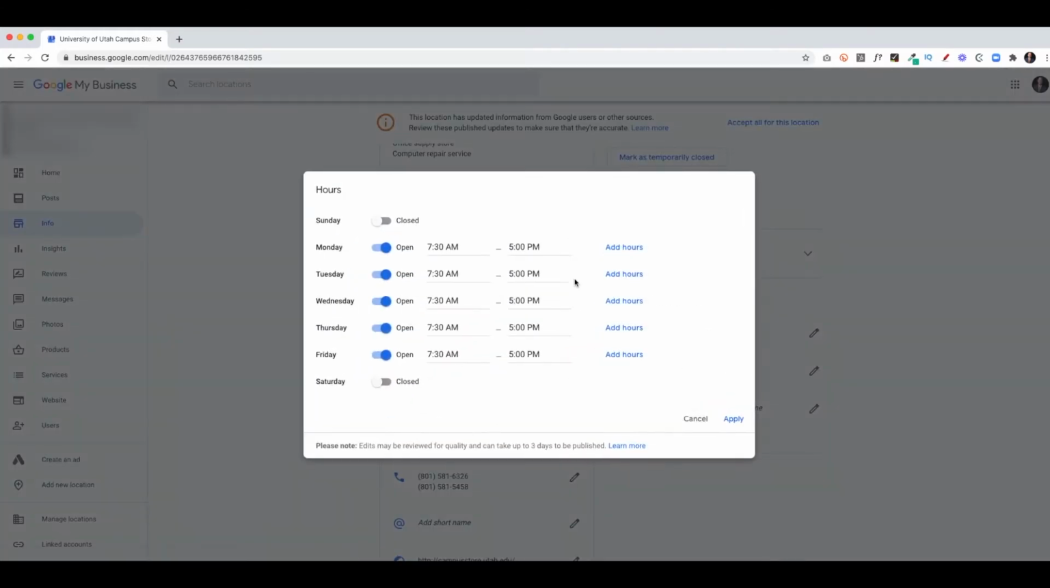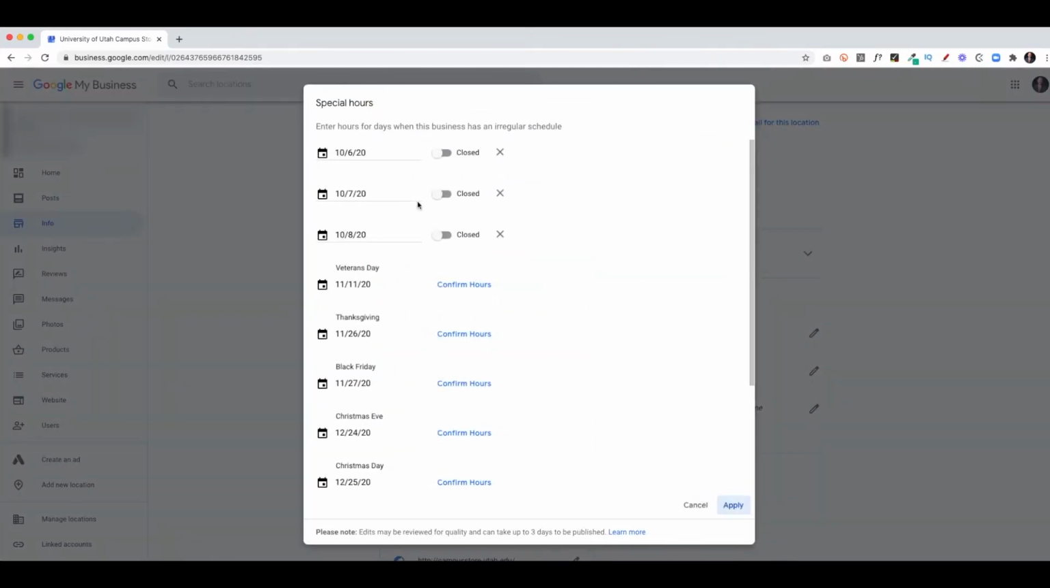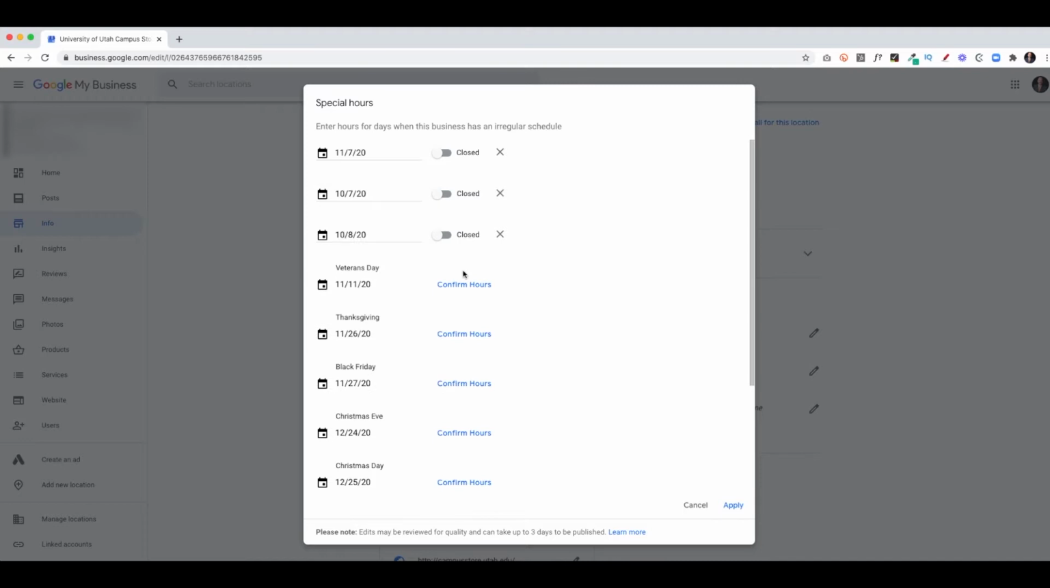I click that button and this shows all the regular hours. I'll click cancel. Now I'll go to the special hours. And here I can see other special hours we've created. And I'm going to click on the date and then go to the specific date I want to edit, which is this Saturday. And that date will appear.